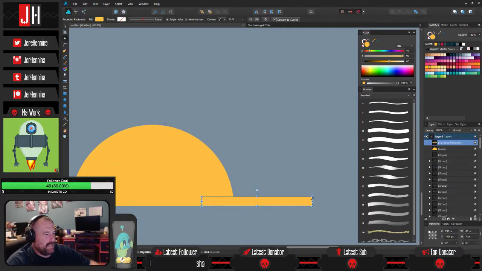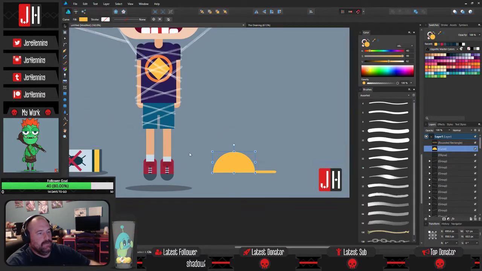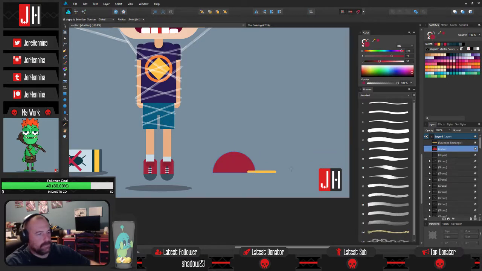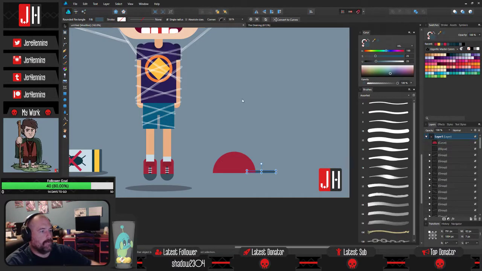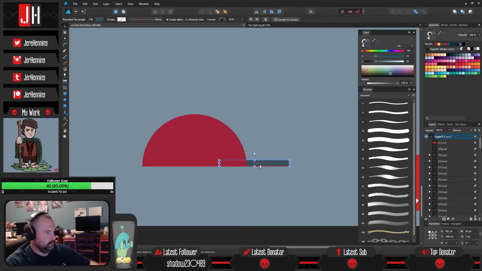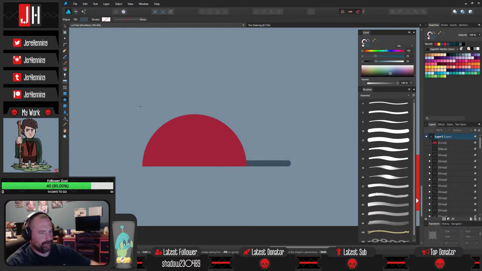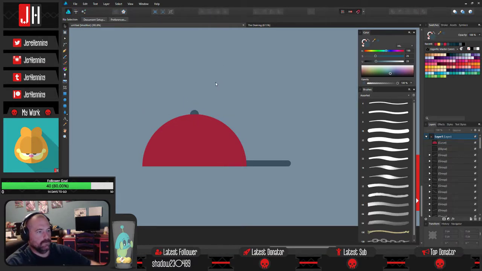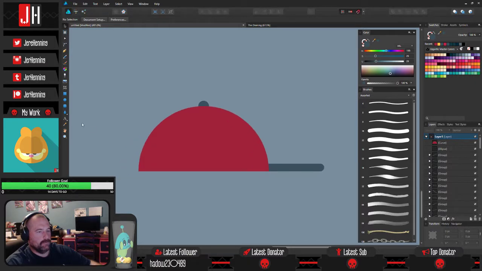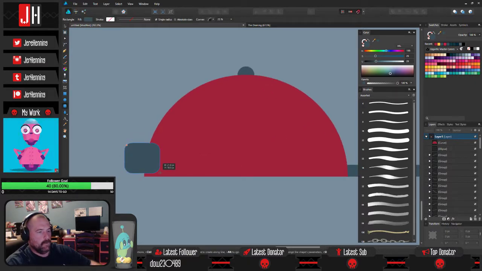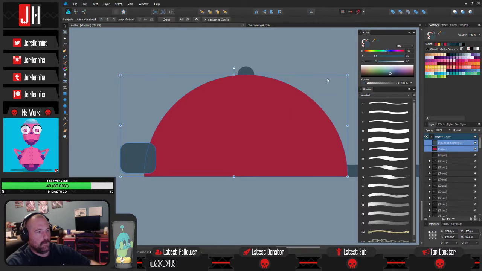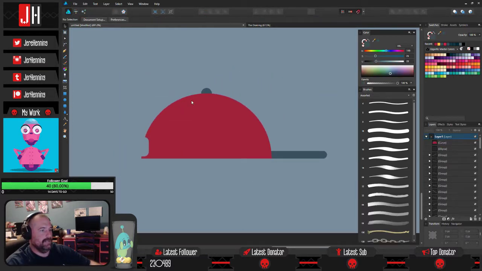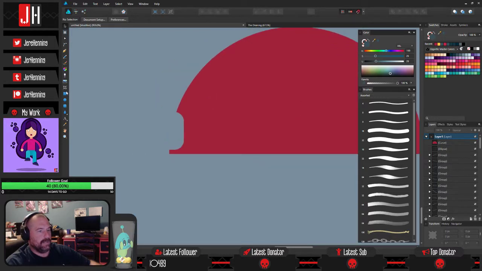Kind of looks like a baseball hat, I guess. We'll do the hat this color. We'll do the brim like this. And we'll put the brim to the back. I don't know. I guess this looks kind of helps.